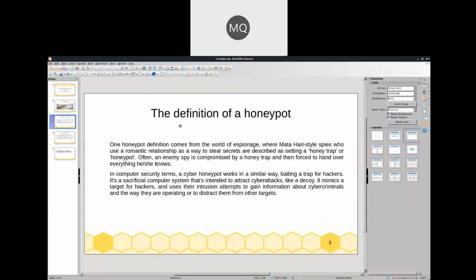In computer security terms, a cyber honeypot works in a similar way, baiting the trap for hackers. It's a computer system set up to attract a cyber attack, like a decoy. It mimics the target that hackers use for intrusion attempts, to gain information about the criminal, and then we operate on this target, right?